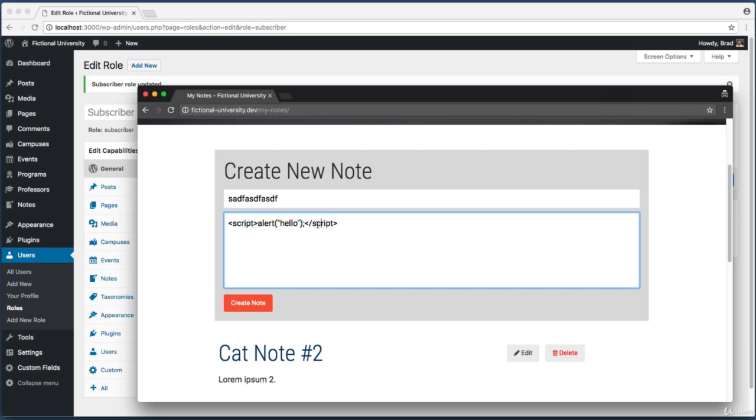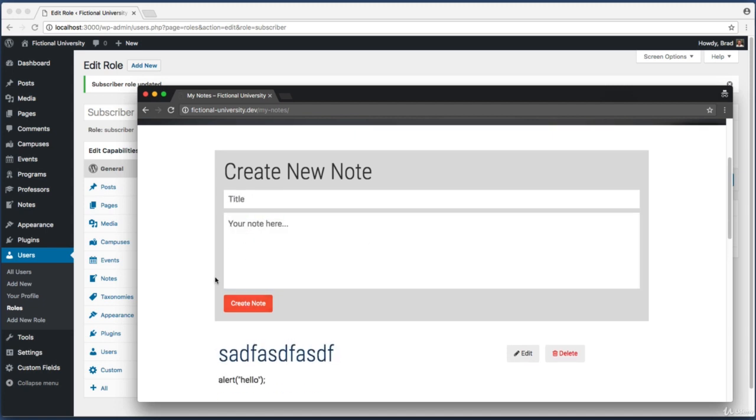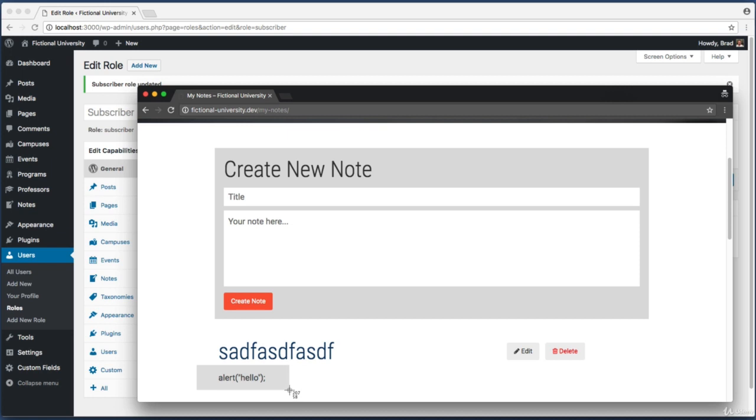So a lot of times when you see people testing the security of their own site, they will often use an alert pop-up message as a proof of concept. Because if you're able to execute this, you'd also be able to execute malicious JavaScript. Okay, anyways, let's go ahead and save this note. And right away we see good news. We see that those opening and closing script tags were deleted, which will prevent this code from actually being executed as JavaScript. And this is excellent.